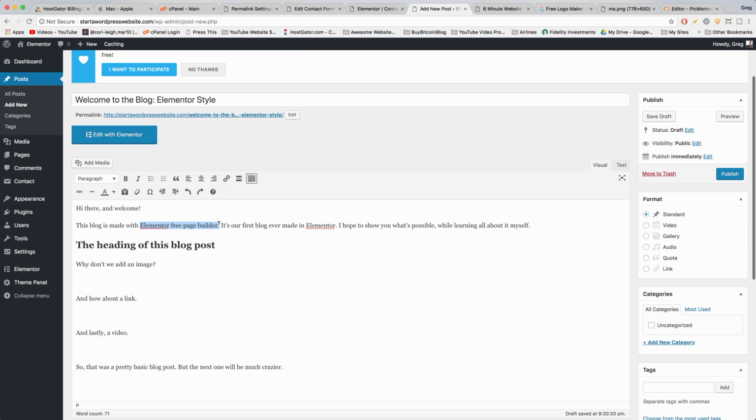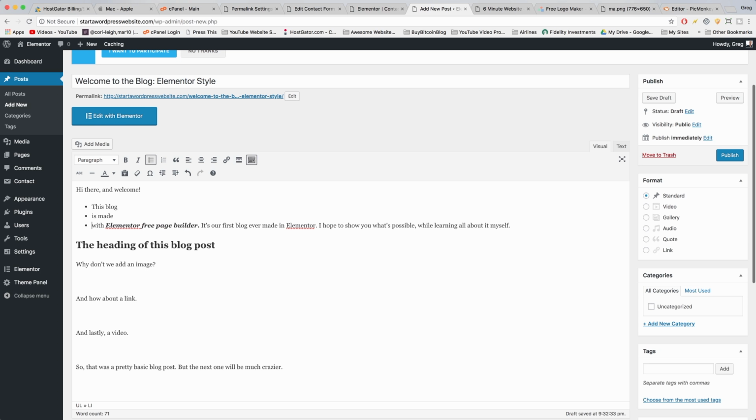Next we have bold and italics, so B is for bold and I is for italics, and then after that we have the bulleted list and the numbered list. To set up a list, all you have to do is put your cursor where you want the first list item to be and click list. Then when you click enter, the rest of it will become more of a list. Alright, and the same goes for the numbered list, of course.